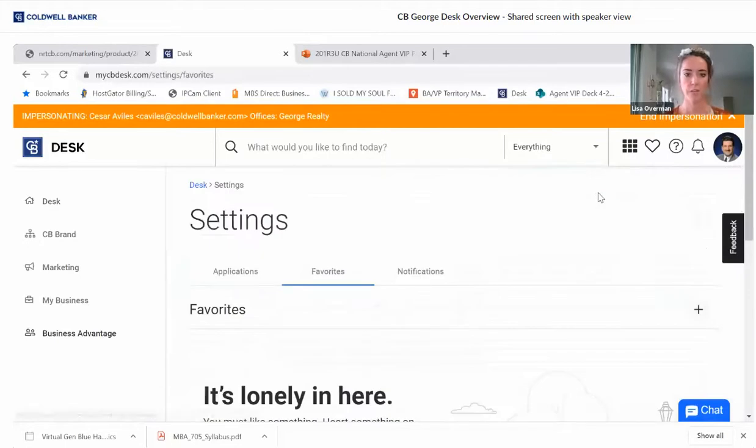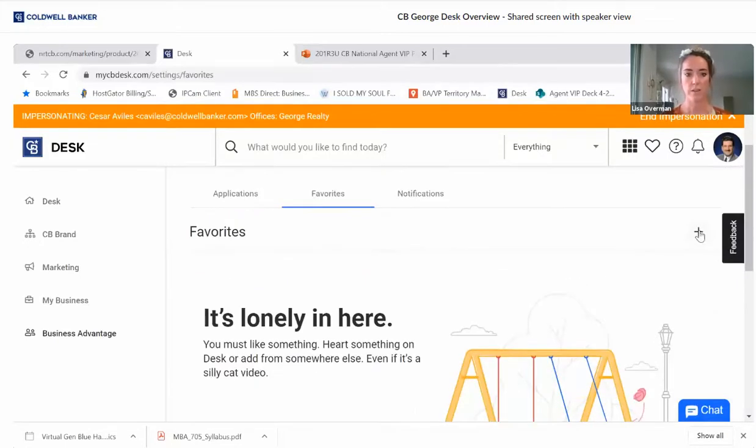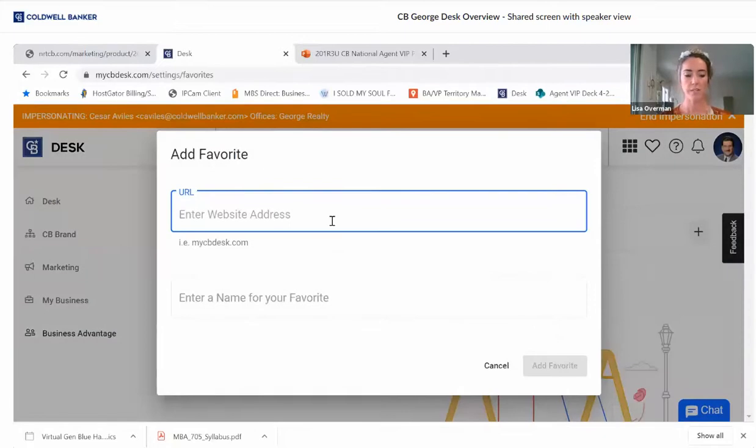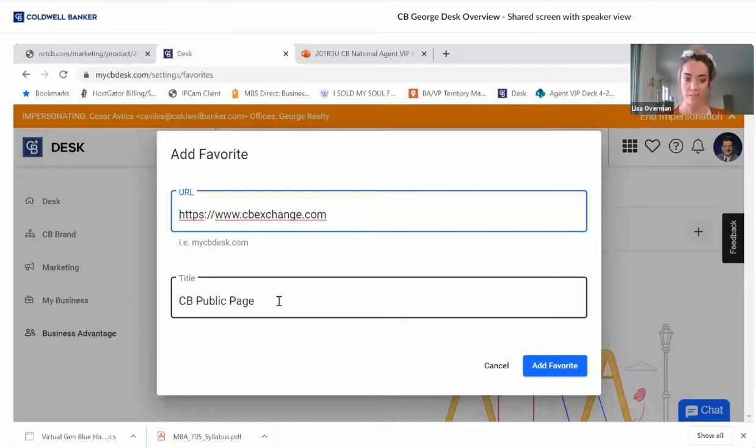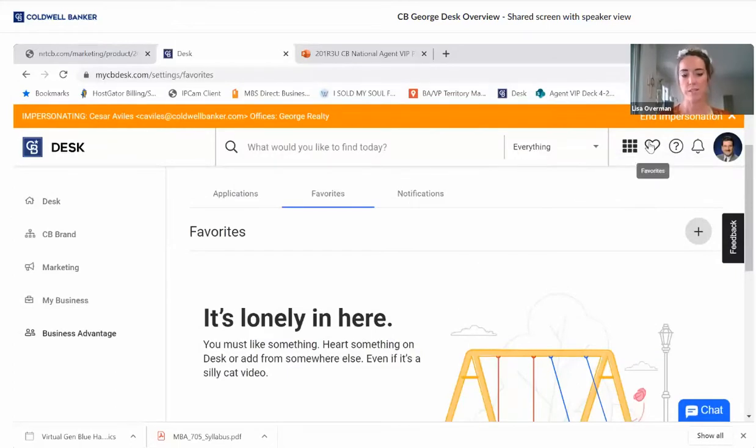When I go to Manage Favorites, I can add a website URL here. So I'll go to CB Exchange as one of my favorites, even though that would be silly because it's going to go away. But I can add that favorite, and it's telling me I can't add it for Caesar because I'm proxying as him. But if I could, then it would show up in Caesar's favorites.